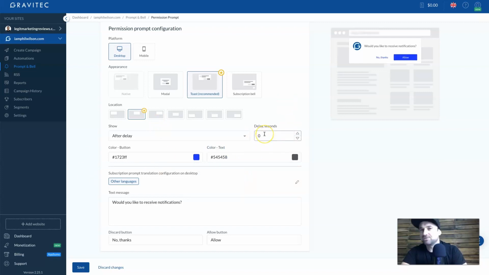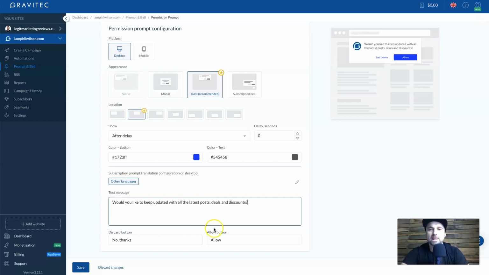You've also got a delay if you want it to come on after 10 seconds or so. I always just leave it as 0. It makes things easy. And then you can come down the bottom and change the text. So I could be like, would you like to keep updated with all the latest posts, deals and discounts, right? And then you can see here it's changed the text, so that's what it's going to look like.